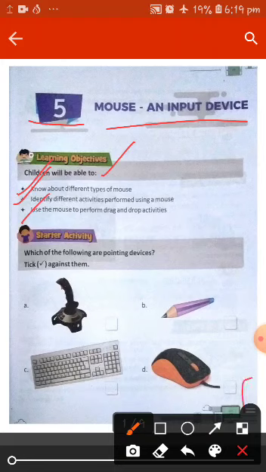Okay, now start the activity. Which of the following are pointing devices? Tick against them. In the first picture we see a joystick. This is not a pointing device. Similarly, in the B picture we see a pencil. Yes, pencil is a pointing device. So tick over it. In the third picture we see a keyboard. Again, keyboard is not a pointing device. And in the D picture we see a mouse, and mouse is a pointing device. So tick them. Okay.